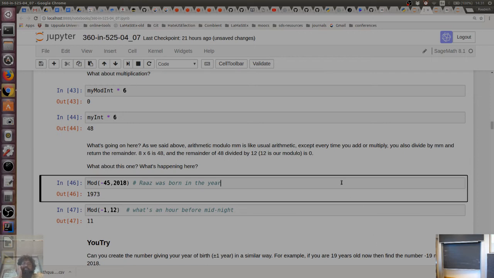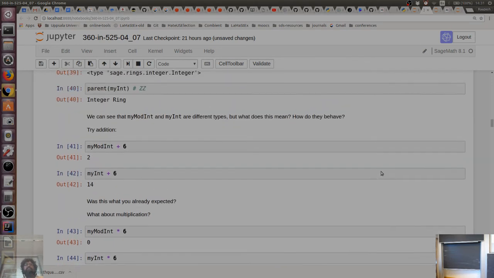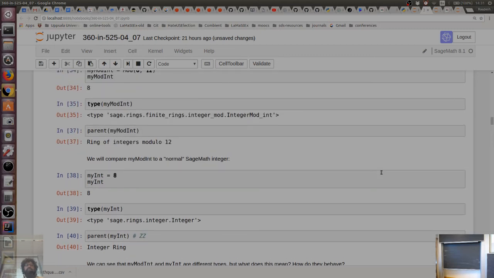You can do more interesting things like this. You can ask what is mod minus 45 of 22. Whatever type you have, it will always behave according to its parent class, which is just the ring of integers modulo 12. So it will belong to that class.